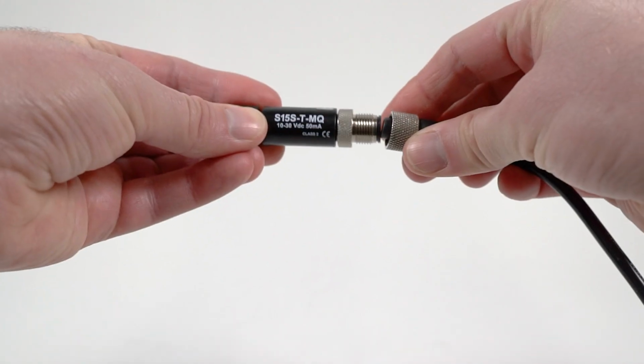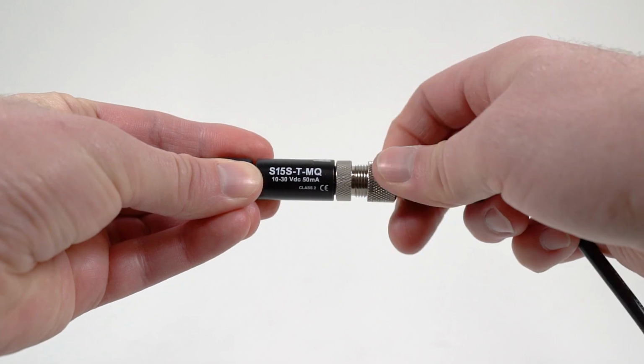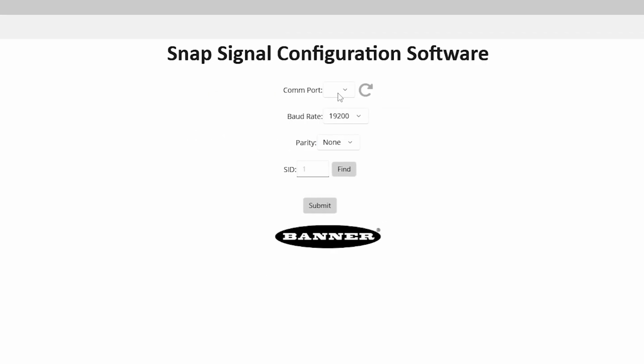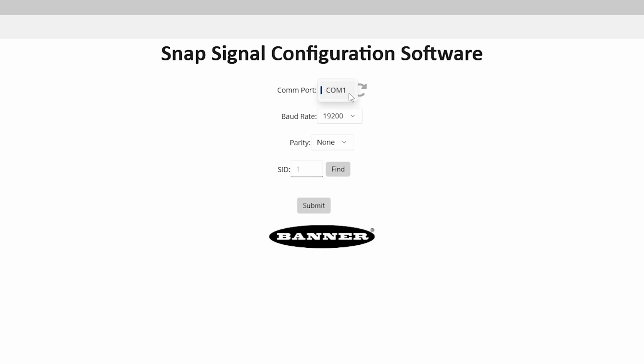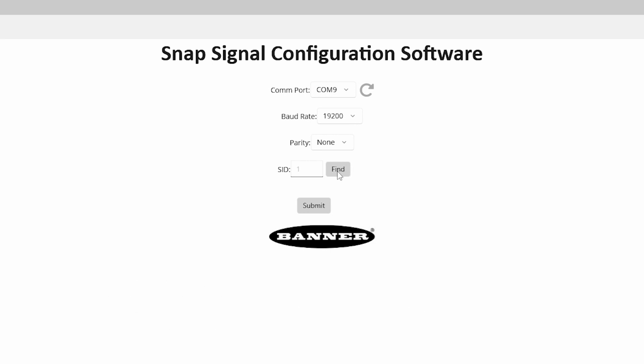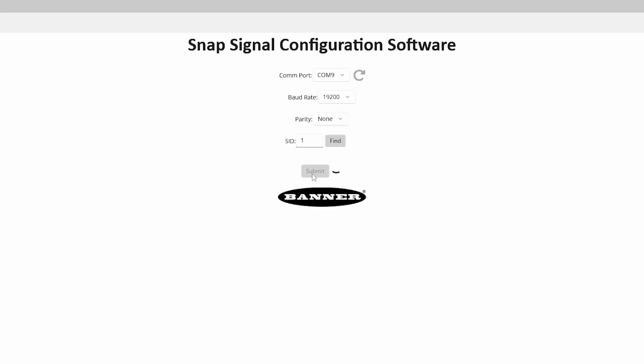In this example, we will be connecting an S15S-T-MQ temperature sensor. Click Connect and then select the COM port to which the device is connected. If you're not sure which port to select, disconnect the USB cable and hit the refresh icon. The COM port that disappears is the one you will need to select.